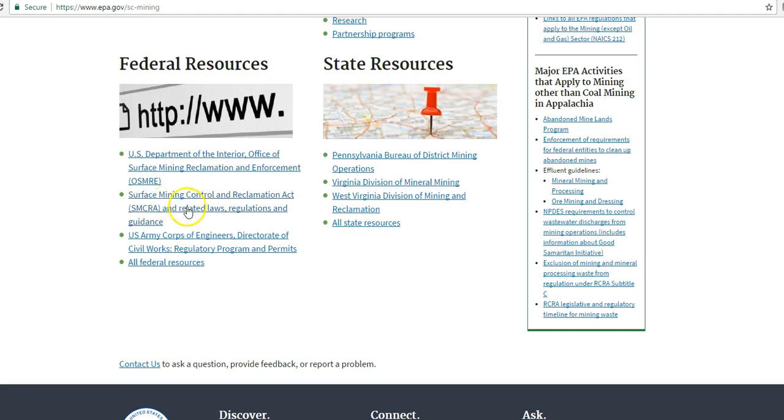Also, there is a link to the Surface Mining Control and Reclamation Act and related laws, regulations, and guidance. One of the things needed for the project are the laws, legislation, and regulations that govern it. Also a link to the Army Corps of Engineers, who are also involved in regulating and permitting for surface mining.